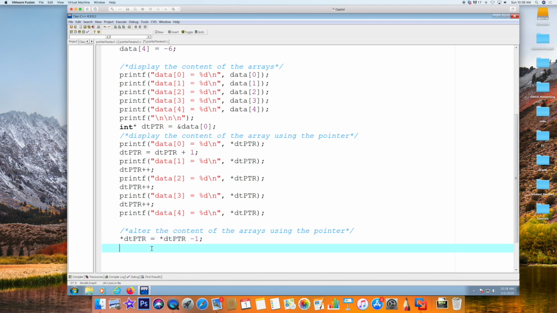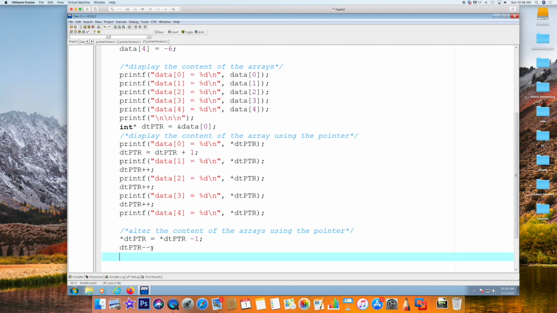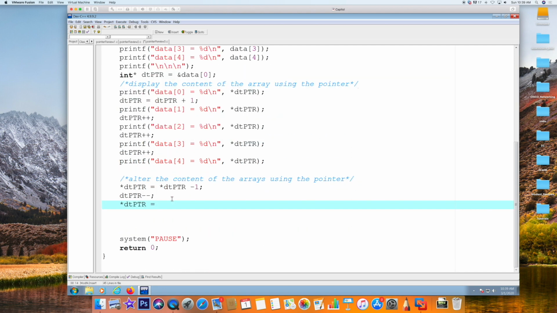Next, you need to drop your pointer by 1. So DTPTR minus minus, or DTPTR equal DTPTR -1. That way, we can alter the next data member, which is data 3. Now I'm going to do that one. I'm going to simply change it. DTPTR equals, I'm going to put what was in there, a 100. I'm going to put 66. So I'm going to directly alter it, not based on the previous value.